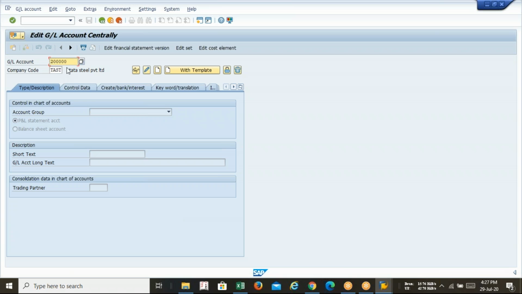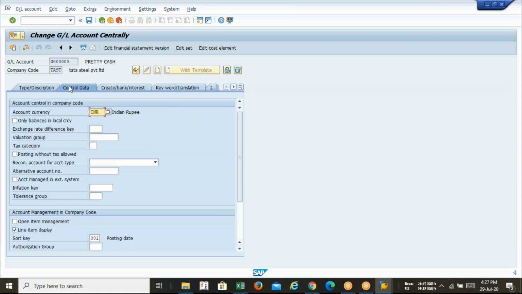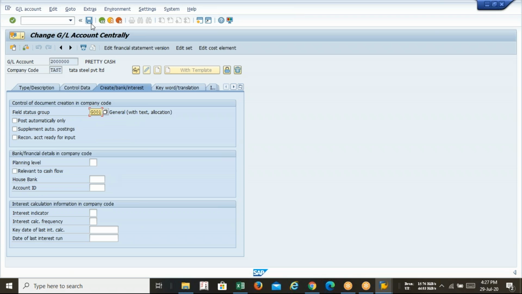It's not, they're saying it's not coming. So I think more 10. Yeah. So here if you want to change anything, name of the GL in control data, item display, posting date, whatever you want to change, you just change it and save it again. It will be saved. Okay.